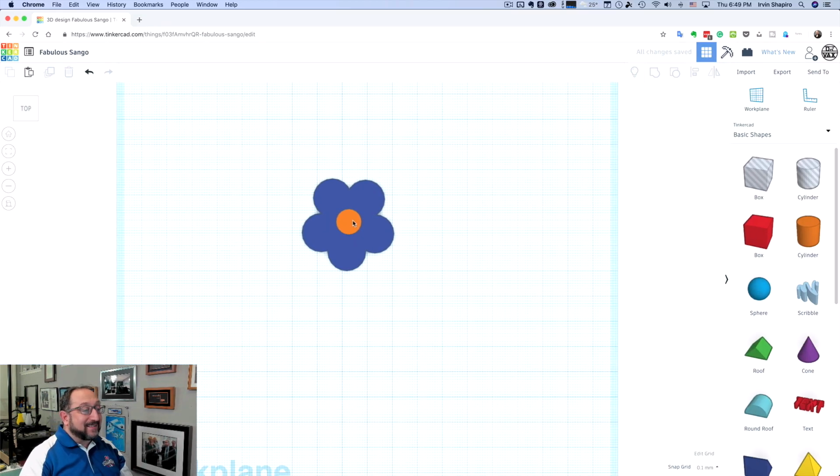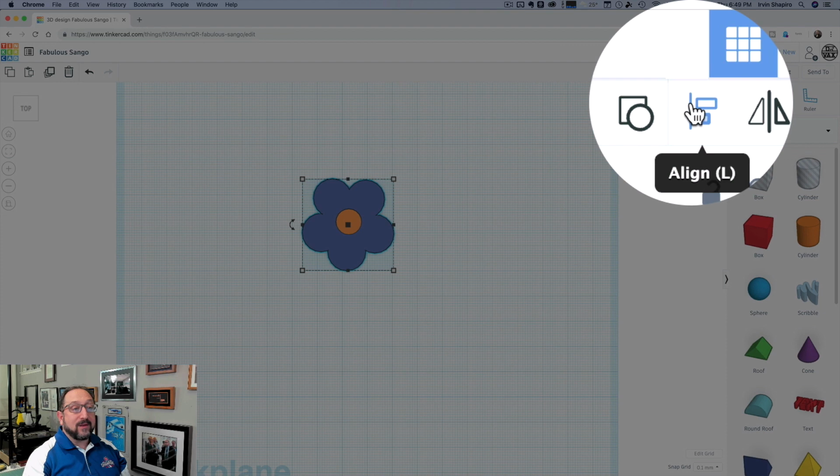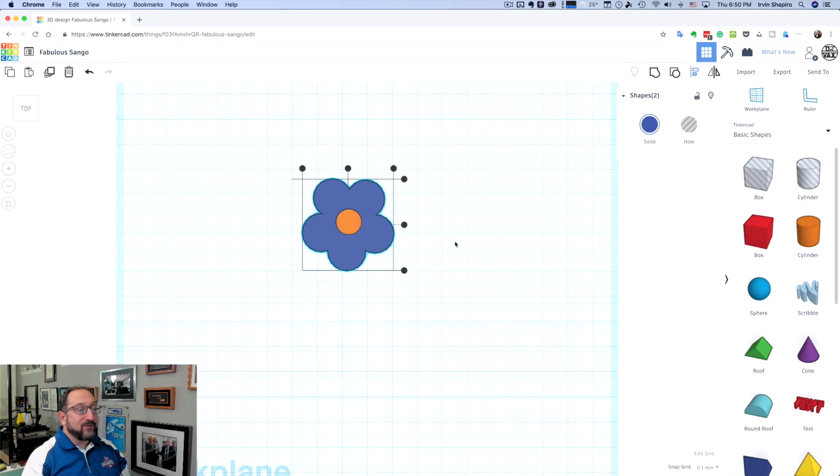Now, in order to get it exactly in the center, we're going to use a new tool. Let me click on the outside flower. Let me hold down my shift key, click on the inside flower. They're now both selected. Now I'm going to go up to the right and click on align. And you'll see these dots are all the way around this combined object. When I hover over a dot, it will show me where it will move the circle. Well, I want to align it centered in this direction and centered in this direction. And now my circle is absolutely centered in the middle.